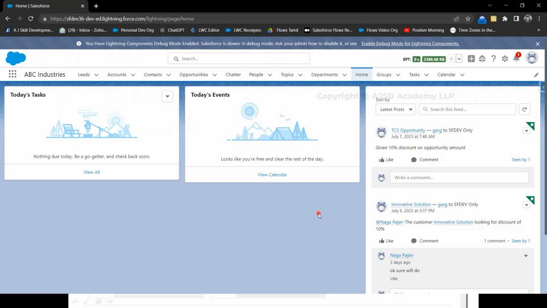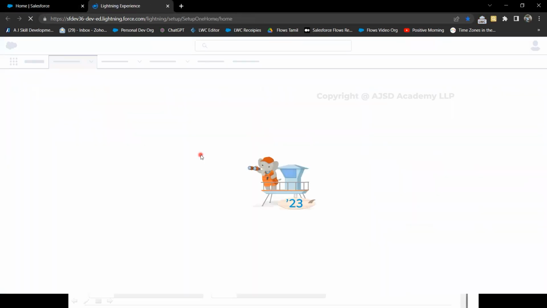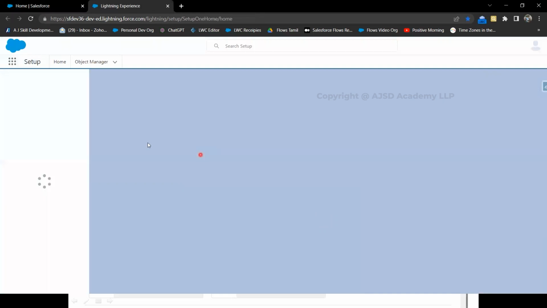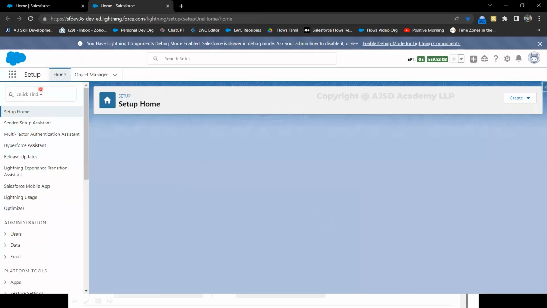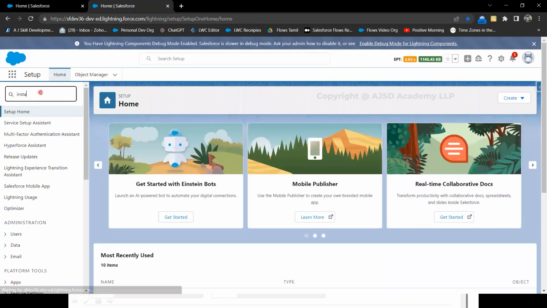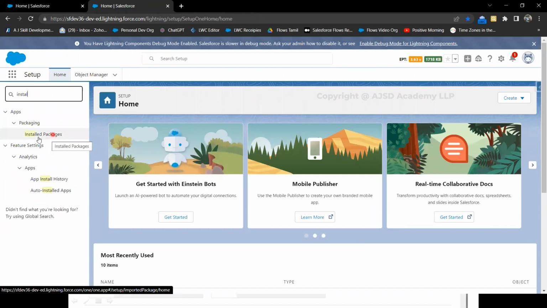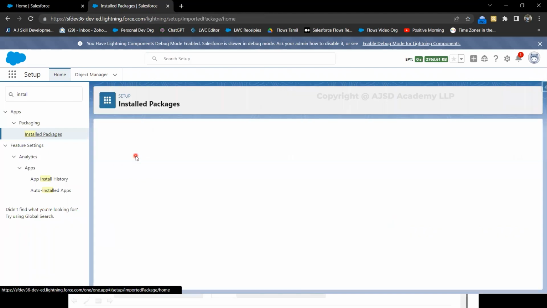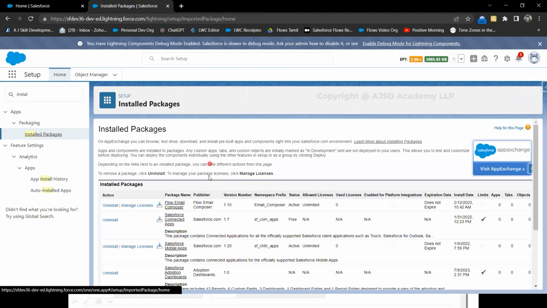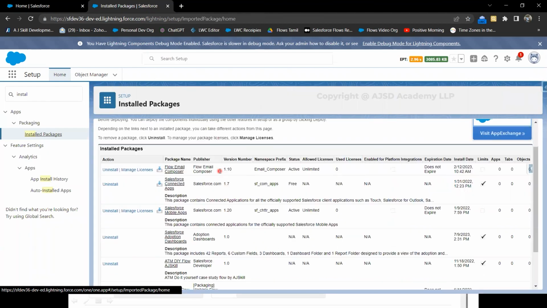Salesforce adaptation dashboard is successfully installed in my org. Then the system admin will receive the email. How do we confirm that the application is successfully installed in our org? Let's go to setup. In setup, if you search for installed packages, there you can see the installed packages. If it is successfully installed, you should definitely be able to see it here.